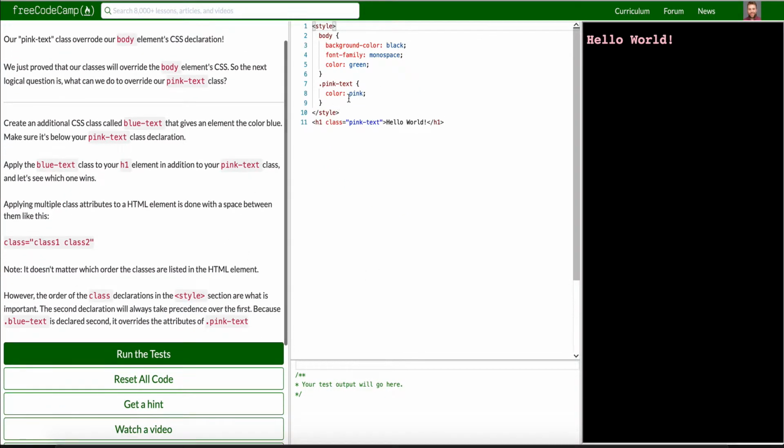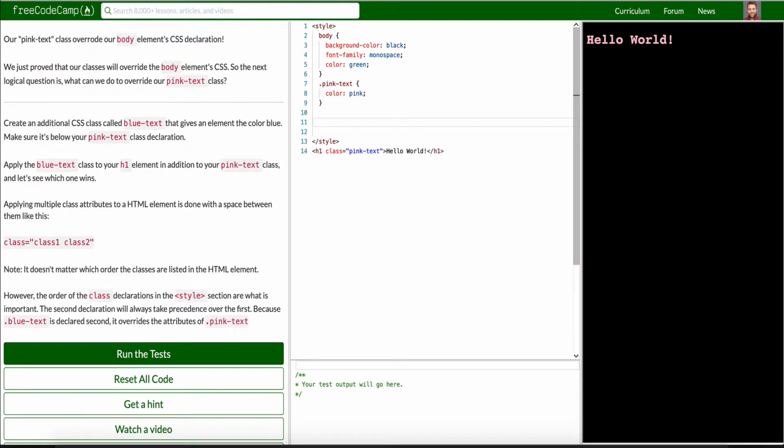Number 3, override styles. So create an additional class called blue-text, and again, intuitively, this will define for us the color of blue. Apply the blue-text class to your H1 in addition. Let's see which one wins. So let's apply this. We can see it inherits the second one.